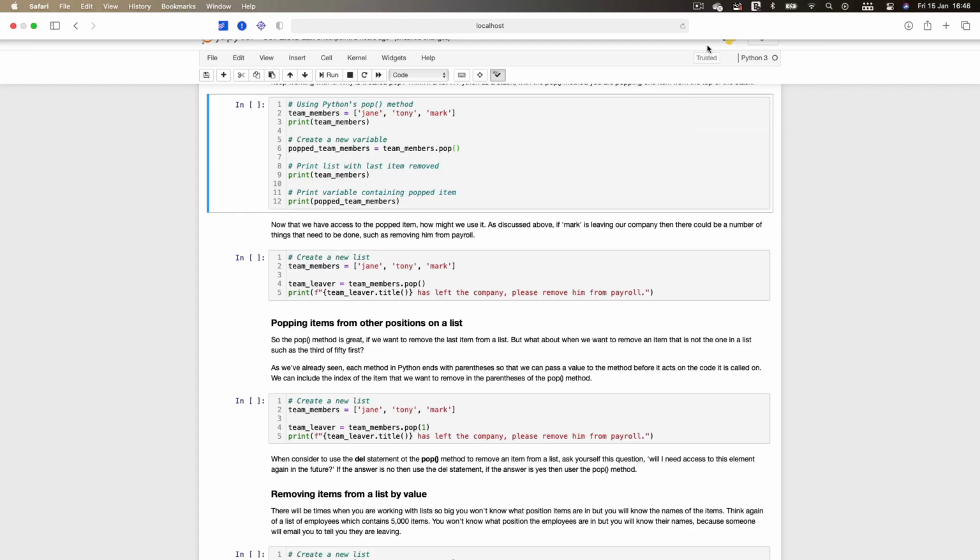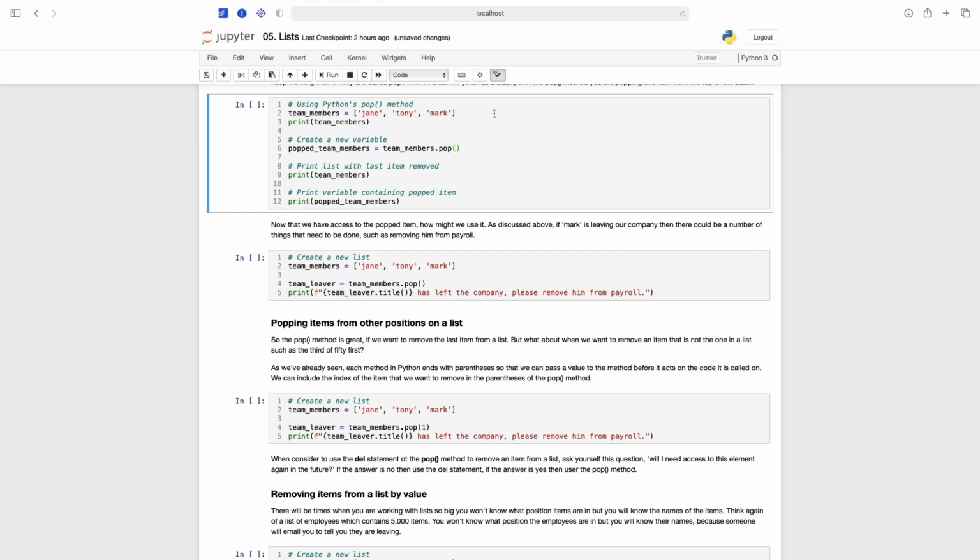So let's take a look at how we implement the pop method. Here in this code block, we start off at line 2 with our original list of team members. We then print out that list just to make sure that we're working on the correct list. It's always a good idea to print out the original list if possible, just to make sure that everything is okay and you're working with the data you expect to be working with.